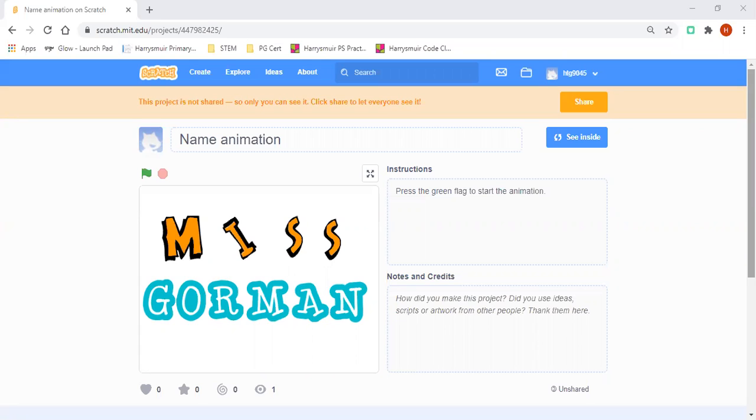This week, I'm going to allow you to be a little more creative. We're still going to focus on animation for the time being, but I'd like you to make an animation of your name. So it might look something like this. So press the green flag to start the animation. Okay, as you can see, the M, I and double S are all doing something a little bit different. And to start off, all of the letters were moving. So let's take a look inside.